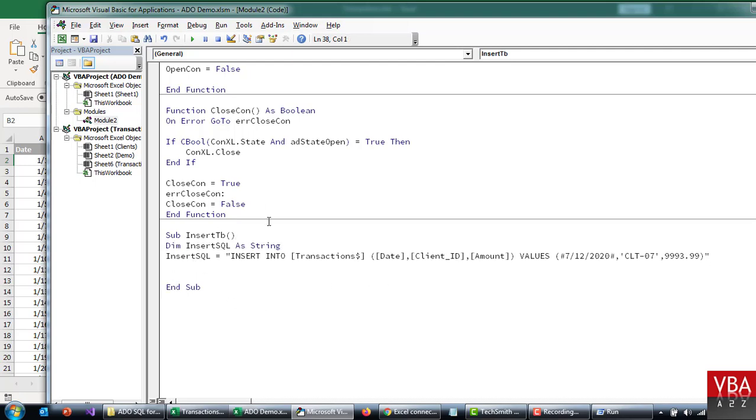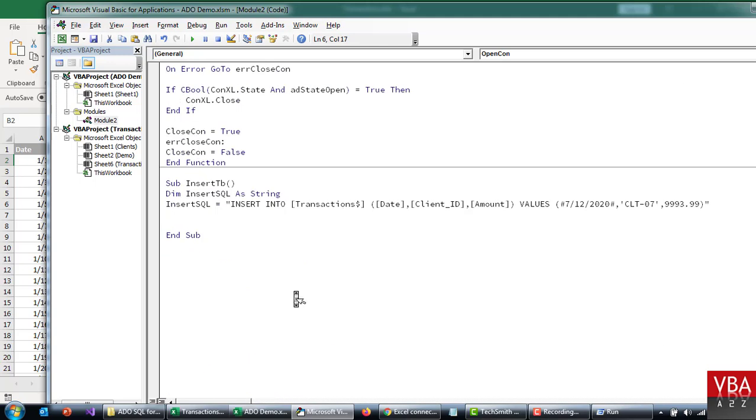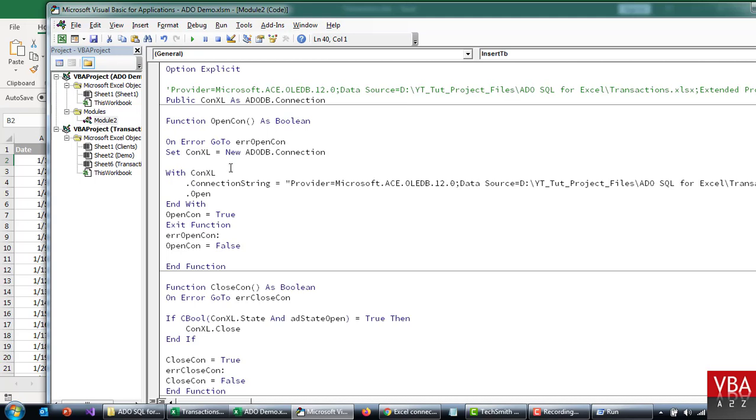Now what we need to do is use this connection. So first we'll have to open the connection. So we'll just say connection open, and then connection close. Okay, so this will take care of opening the connection and closing the connection.